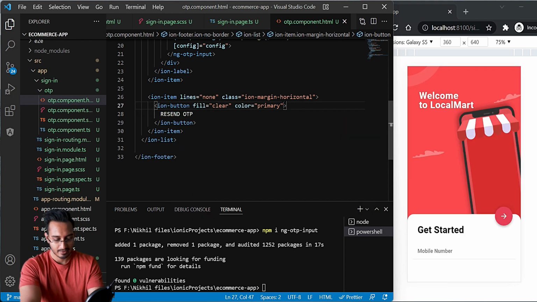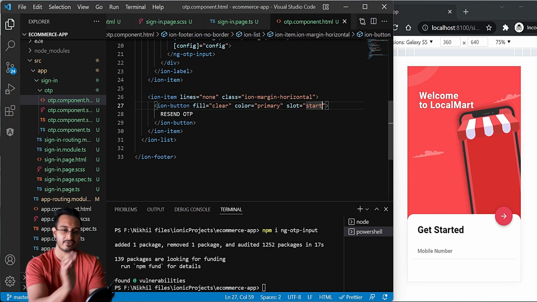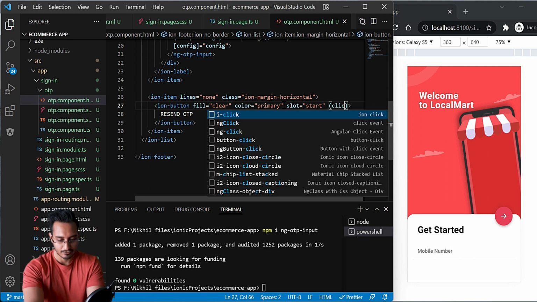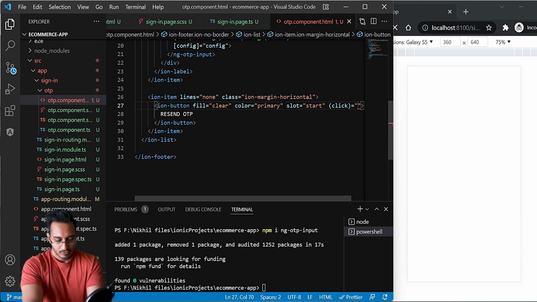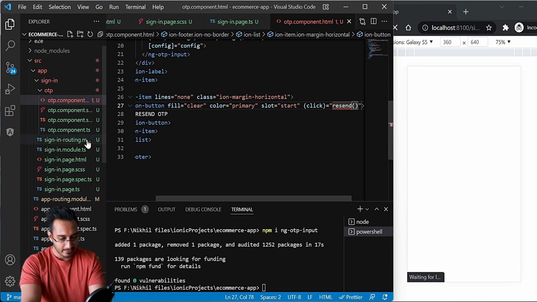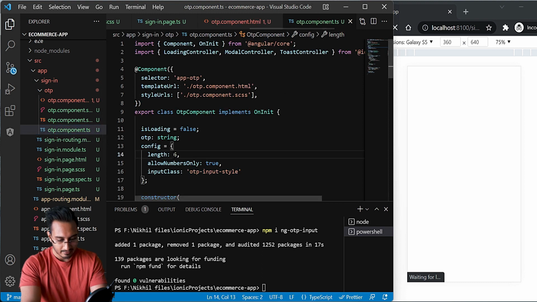All right. And I'll give out here the slot to be start so that it can appear on the left side, because it is LTR. So on the left side, it's going to appear. Then there will be a click event. If you click on that particular button, you will have a function. Let me call it resend function. All right, let's define it out here quickly.